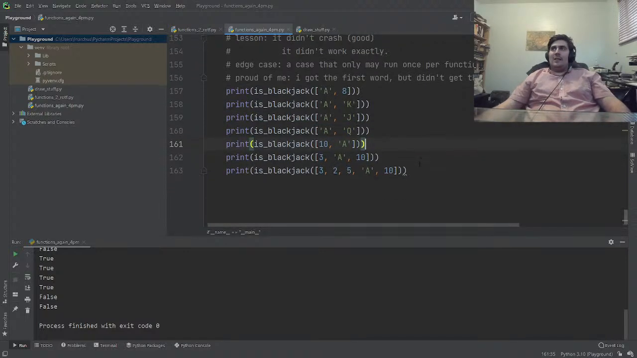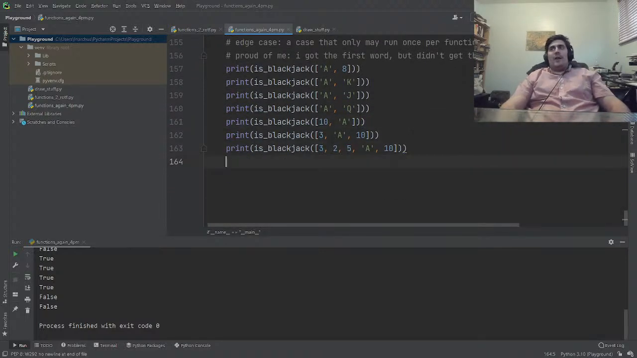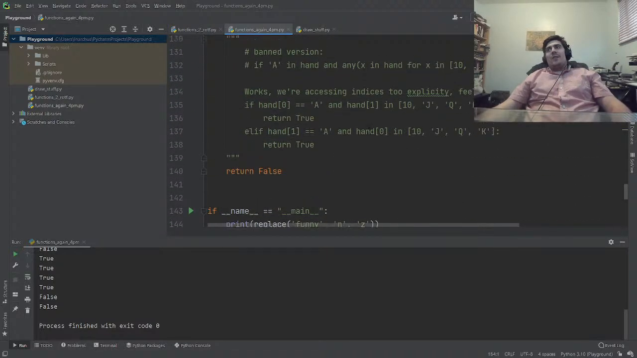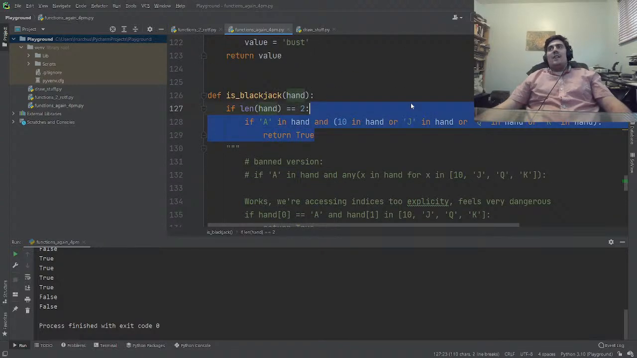Cool. I think that's enough blackjack for now, but I do like the game at least. I like the problems that it creates. I like the thinking that you have to do. I think that this is a good little bit of code that you should read through and understand.